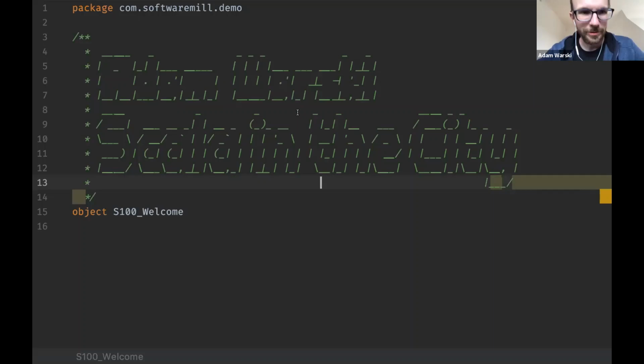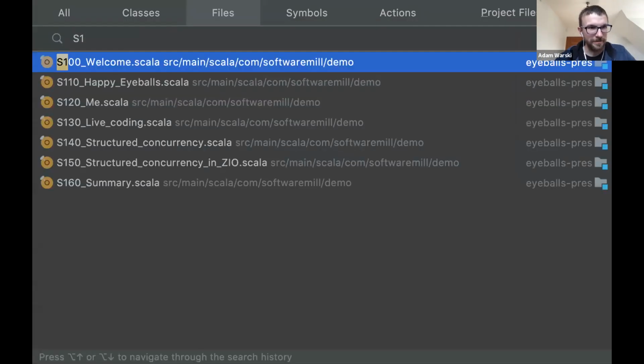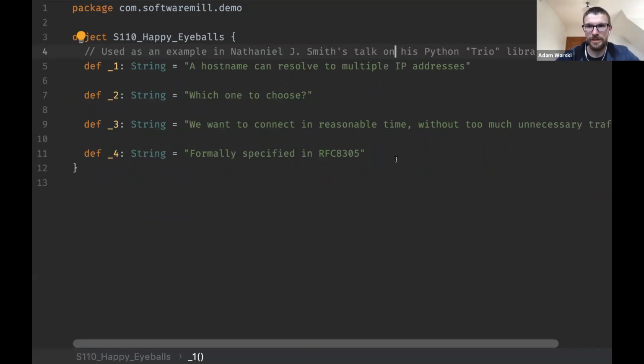So what I would like to do today is go through the implementation of the happy eyeballs algorithm using ZIO. We will look into how to implement a not so complicated concurrent algorithm using ZIO combinators. We will look at structured concurrency, what it is, how it benefits us, and hopefully what we code will actually work. So first, a short introduction on what happy eyeballs actually is.